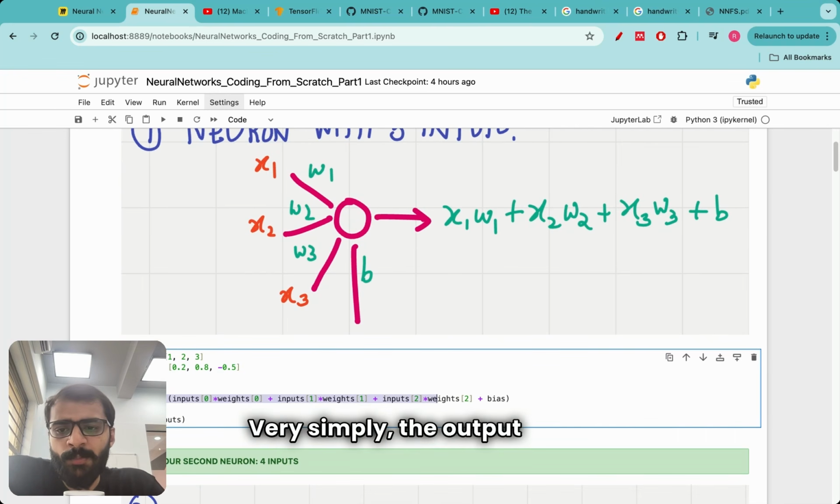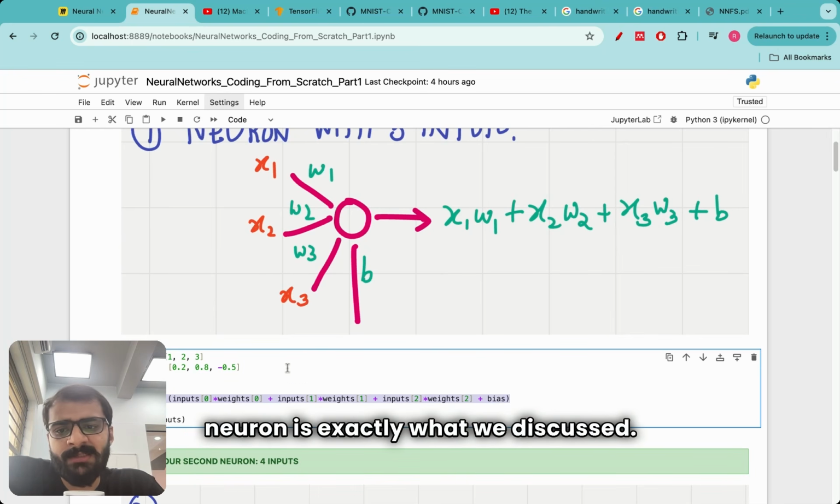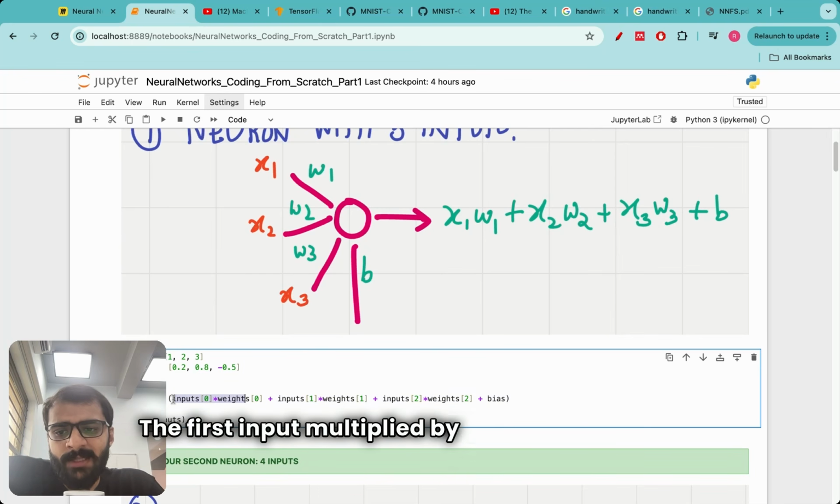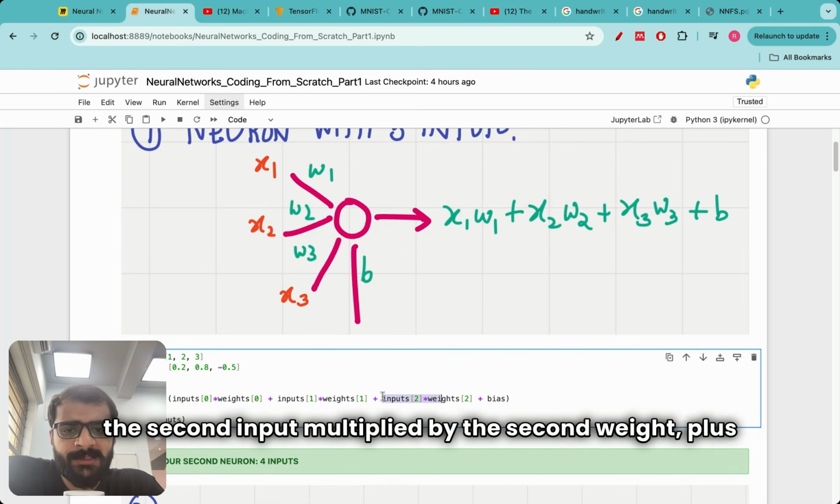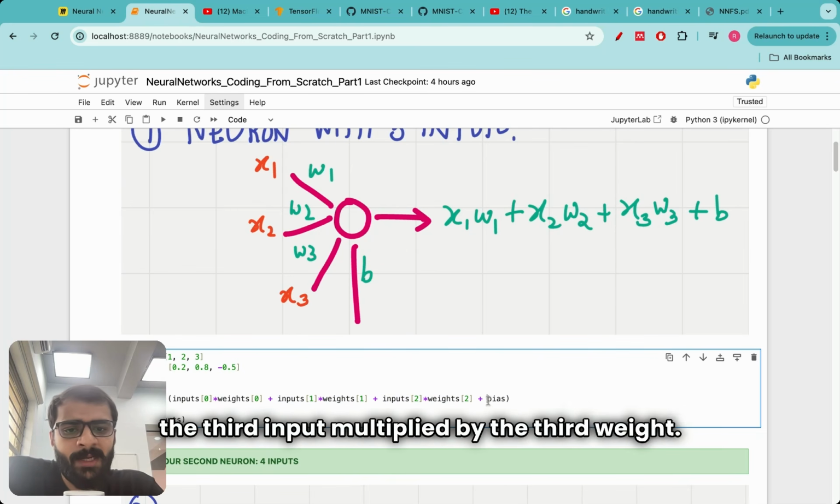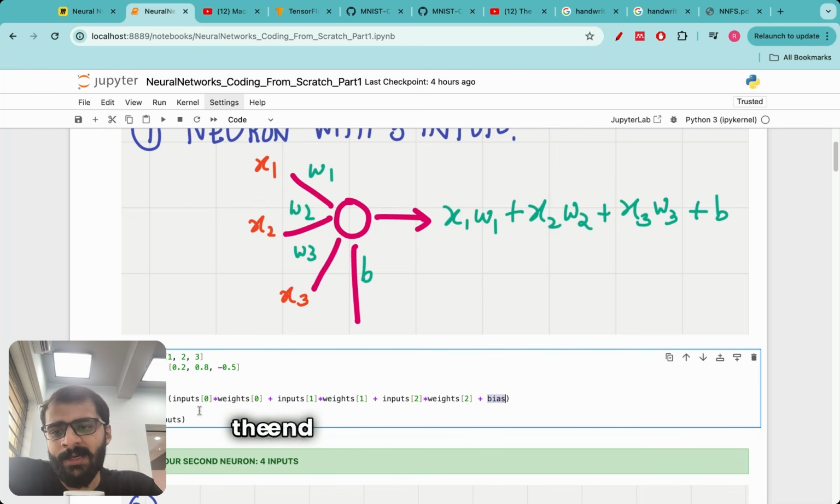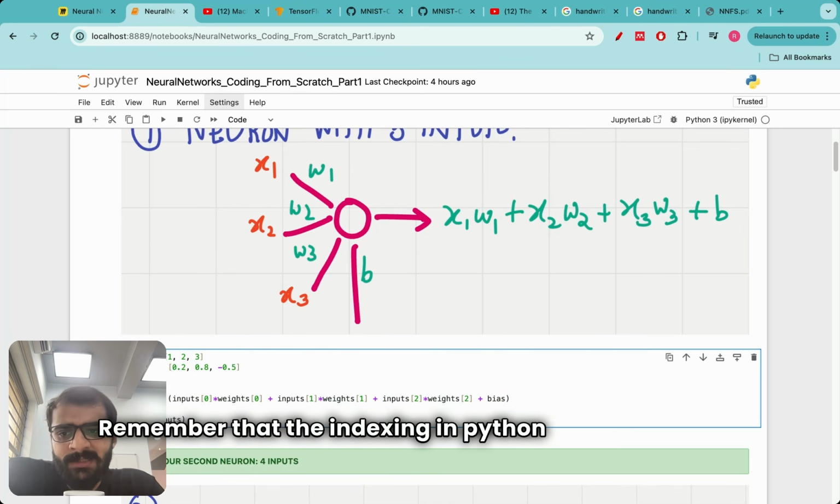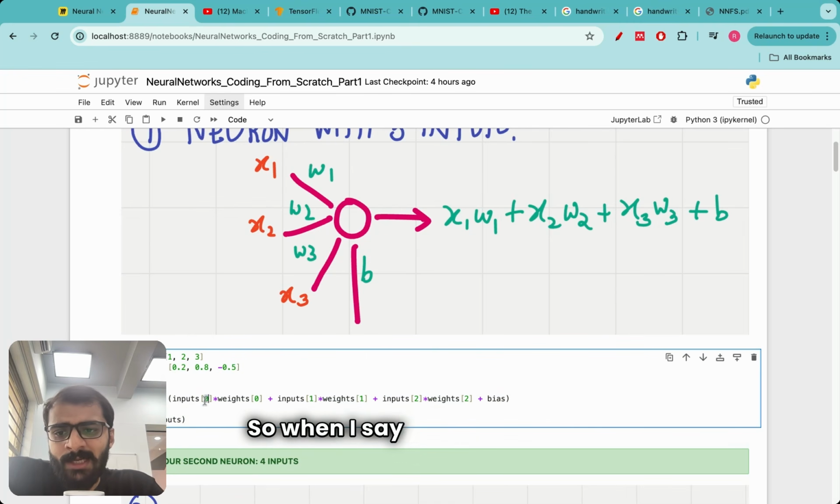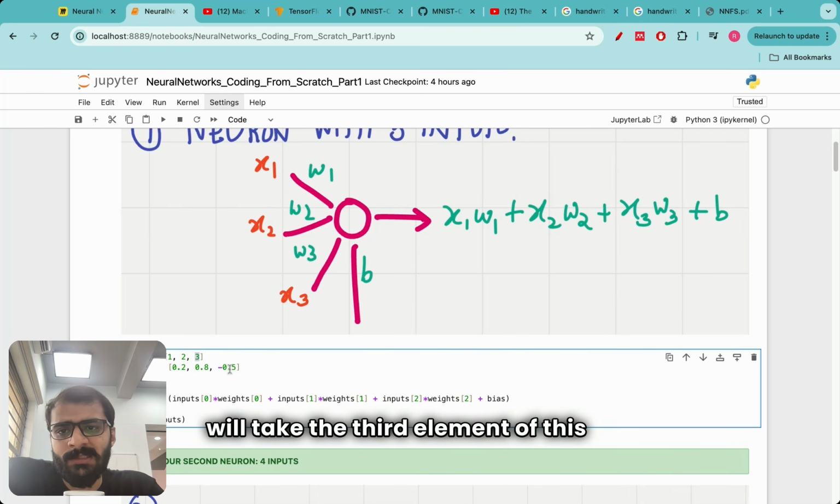Very simply, the output of the neuron is exactly what we discussed. The first input multiplied by the first weight, plus the second input multiplied by the second weight, plus the third input multiplied by the third weight, and then we add a bias term towards the end. That gives us our output. Remember that the indexing in Python starts from 0. So when I say inputs of 0, it will take the first element of this list. When I say inputs of 1, it will take the second element of this list. And when I say inputs of 2, it will take the third element of this list.